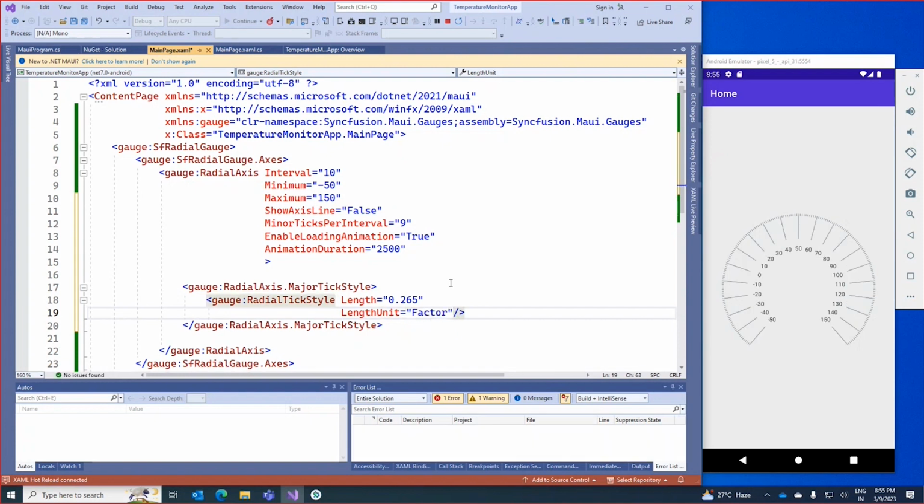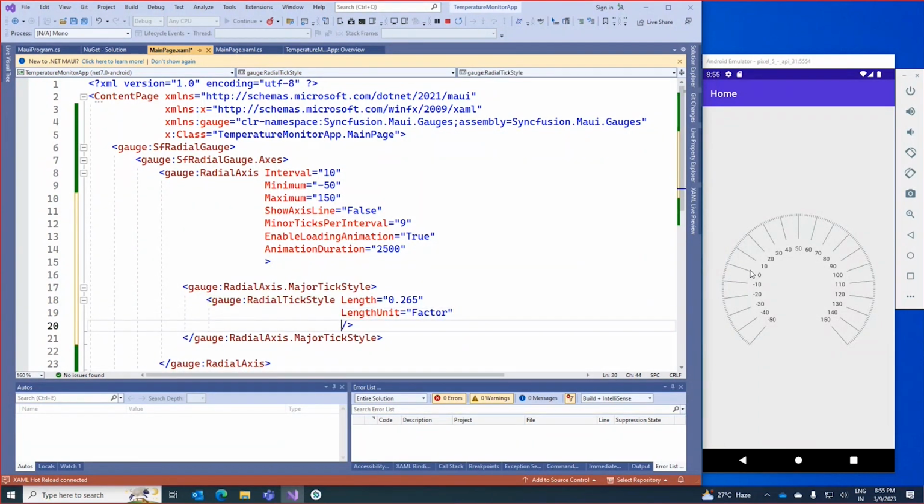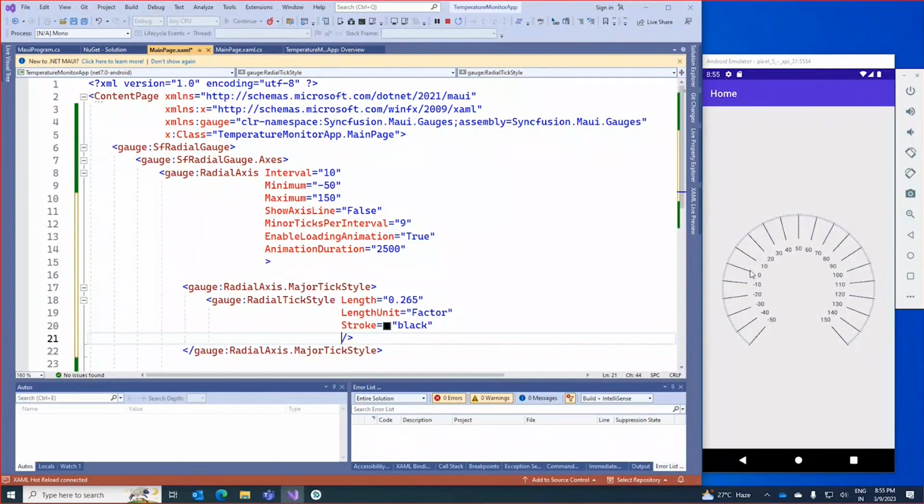So factor refers to the length. When I set the length to 1, this major tick would reach the center of this radial axis. So I'm going to set the length to 0.265. I'm going to customize the color with the property stroke, and set it to black. And I'm going to customize the thickness of this stroke using the property stroke thickness, and set it to 1.5.